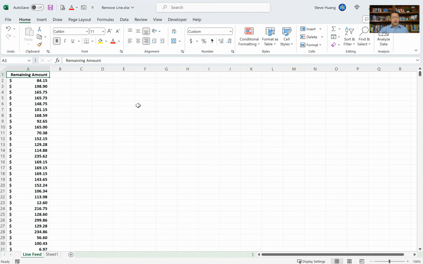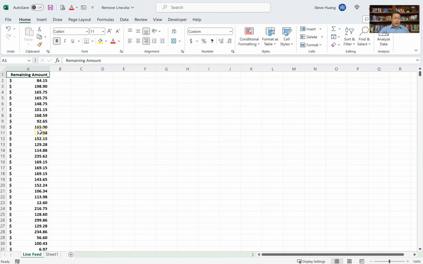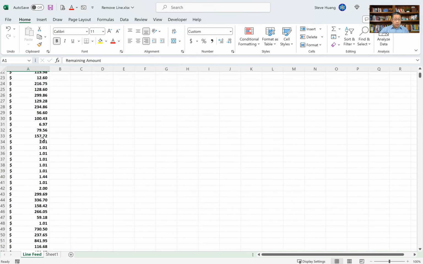This is the file Victor shared with me. Of course, we have removed all the other columns. We have one column with the numbers, and we have lots of numbers over here, all the way to row number 2376. He has a problem adding up all the numbers. Now let me show you where the problem numbers are.